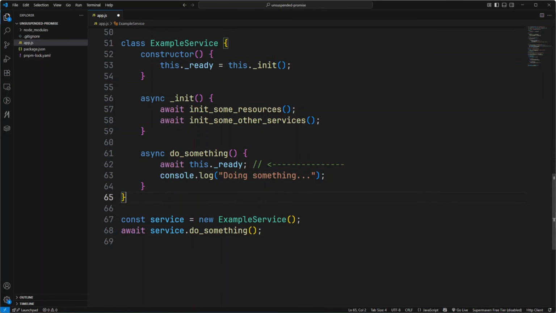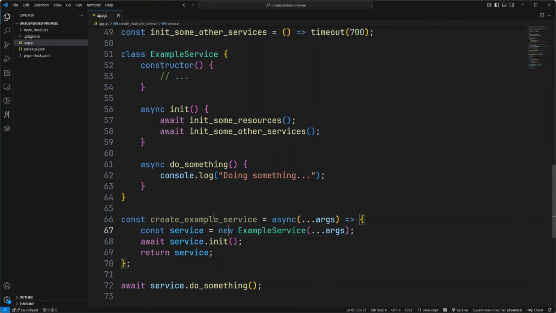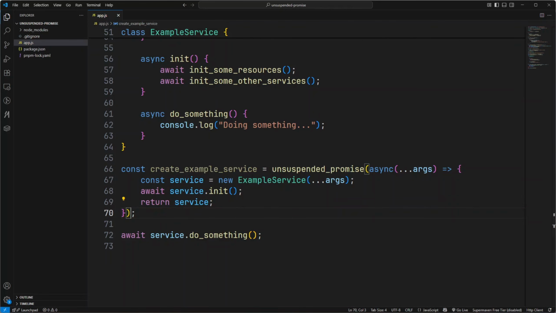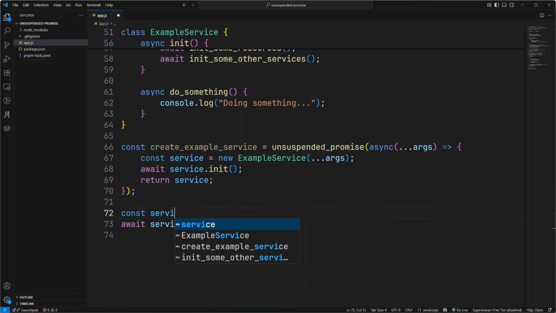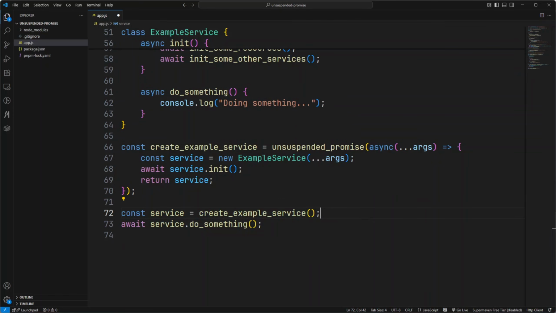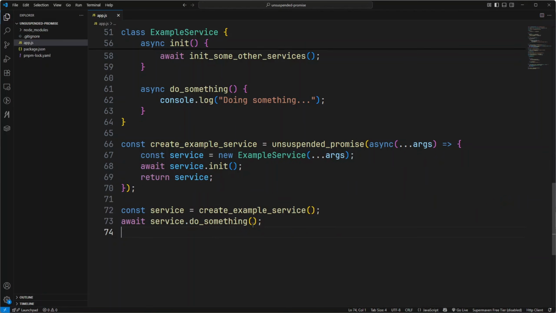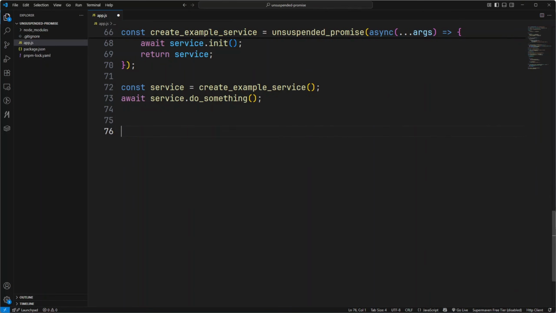With unsuspended promises, however, there is an equivalent effect, but in an automatic and simple fashion due to the way operation chaining works. So if we take our asynchronous factory version and just wrap this in unsuspended promise, essentially the awaiting of initialization logic is now automatically moved to the invocation of any of its methods. So we can now call createExampleService without any await keyword, and so you can see how unsuspended promises precisely achieve our desired outcome. Let's look at one final example in this video to really show how unsuspended promises are beneficial.